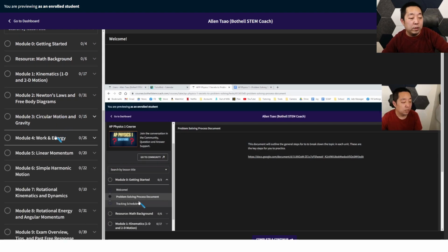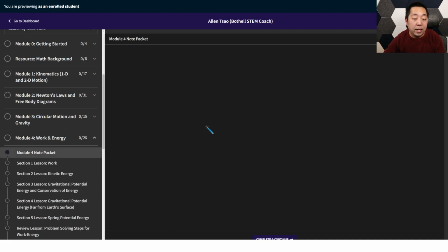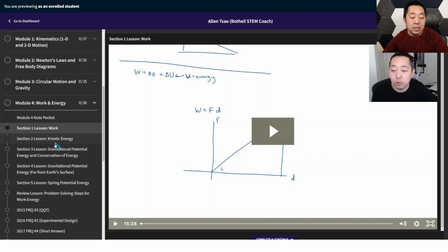If you do the free preview, you'll get to see the work and energy section. There are a few things you get. You get a note packet that has problems, examples, and all the AP problems. You get detailed lessons on every single topic, on how to use problem solving steps and all the aspects of work and energy. How do we do work, kinetic energy, not just the equations, but really practical, useful examples. So you see how we put everything together, how it makes sense, why it makes sense, and the way we analyze things.